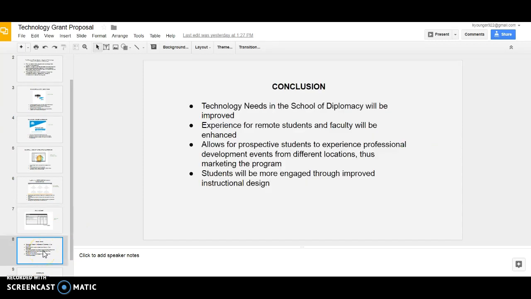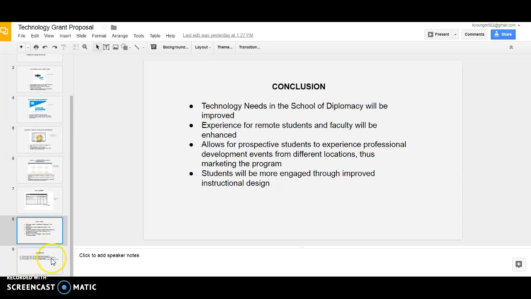In conclusion, the technology needs of the school will be improved. The experience for remote students and faculty will be enhanced. This also would allow for prospective students to experience some of the programs in professional and career development that we do from all over the world. We have an international student body, and a lot of times they email and say, I want to participate, but I live in Kansas. Now this gives an opportunity where those students can be conferenced in. And then the students will be more engaged through improved instructional design.